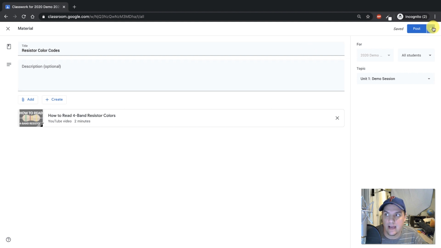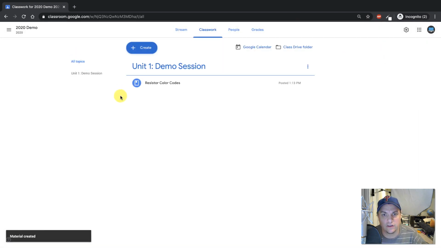Once I'm ready for that, I have options. I can schedule it, I can save it as a draft, or I can post it. In this case, it automatically saved, so I'm just going to post it, and it's going to add that on there. I have a little timestamp of what I did. You'll see that the material logo pops up, and we're ready to go from there.